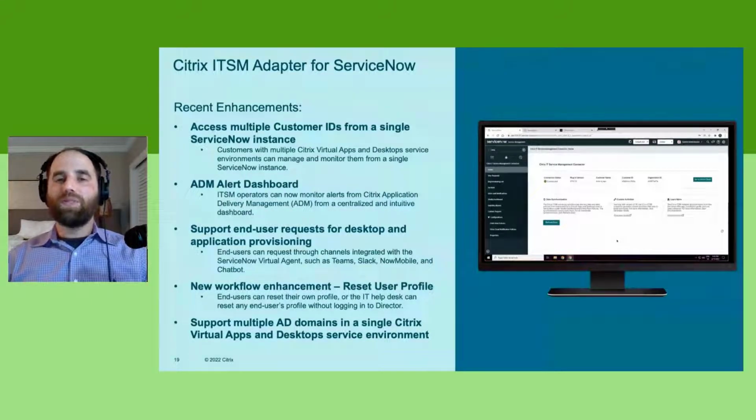So to help with some of this around automation and workflows, we have the Citrix ITSM adapter for ServiceNow. Now, we've had this for some time, and these are some recent enhancements that we've brought to this offering.